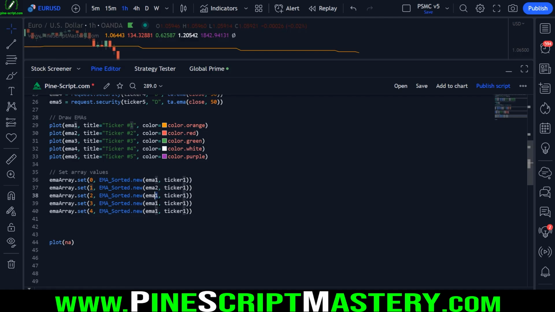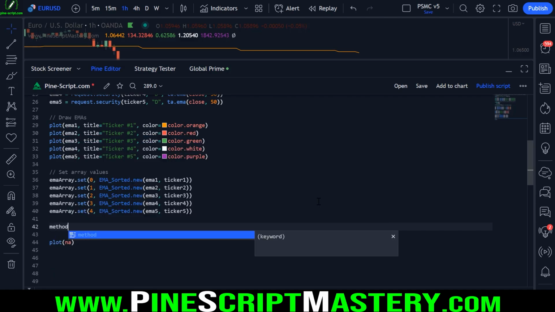We need to pass in the value of each EMA and each ticker string. So we're setting each array element in our custom data type array to all of these values. And we're creating a new EMA sorted type, passing in the EMA value and the ticker for each. And now we have everything we need in order to manipulate this data. In this case, we're going to sort the data in ascending order. And to do that, we're going to use the new method feature.